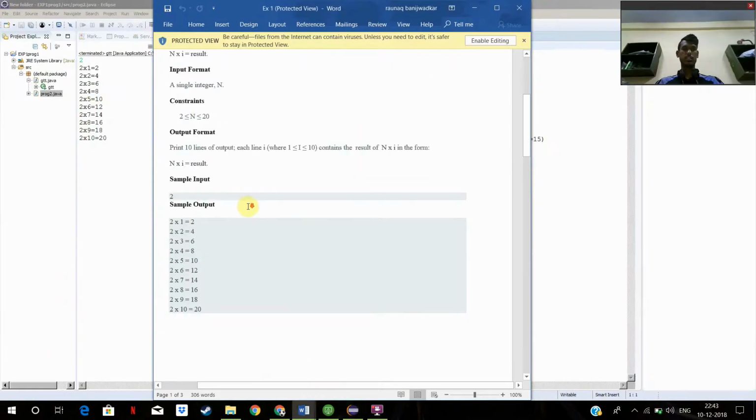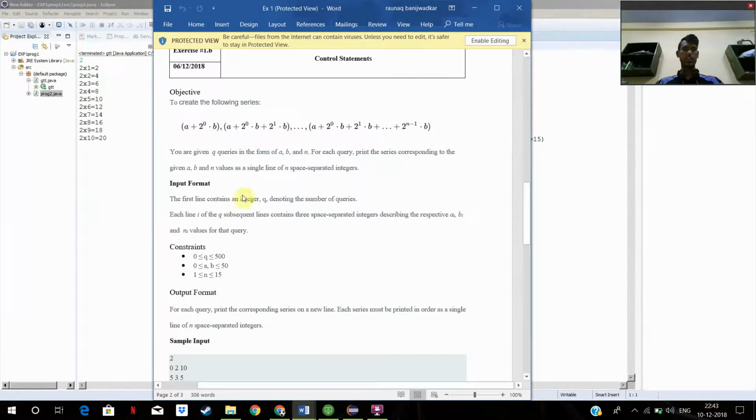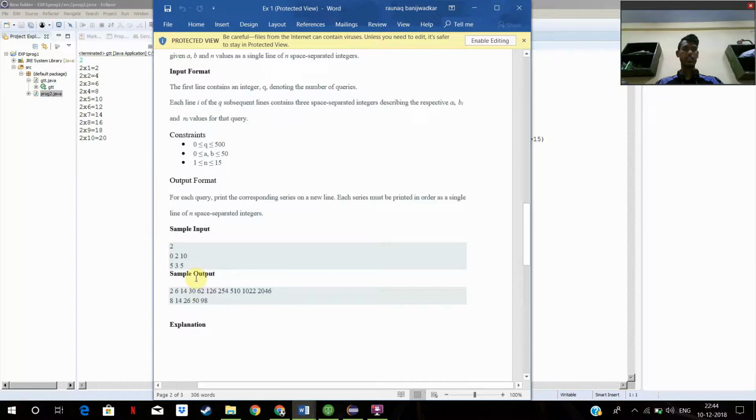Now the question for the second program is, we need to create the following series. We have our input format where q is the number of queries, and each subsequent line contains three space separated integers describing the respective a, b, and n values. So we have constraints for q, a, b, and n, and we are required to generate a sample output for each of the a, b, and n. So let us see how this executes.